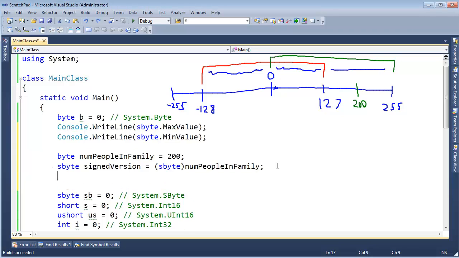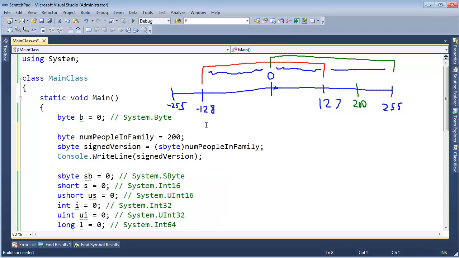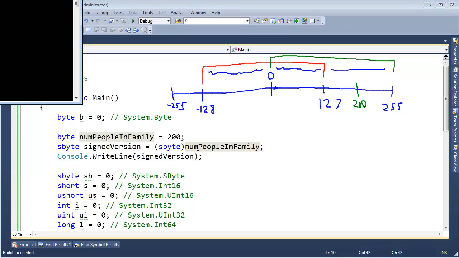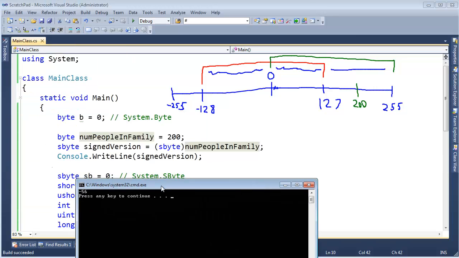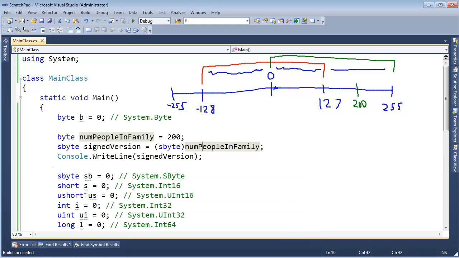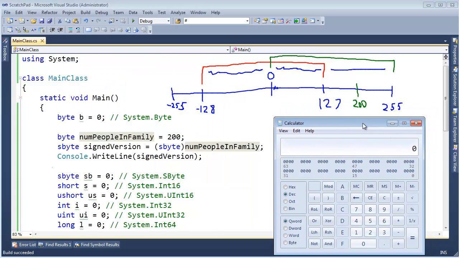Okay, let's try printing this out. Console.WriteLine, signed version. I think we're done with these WriteLines up here. Drum roll, please. What will print here? Any idea? Ctrl+F5, and we get negative 56. So I went from 200 people in my family to negative 56 people. How do you even have negative people in your family? That doesn't make sense.